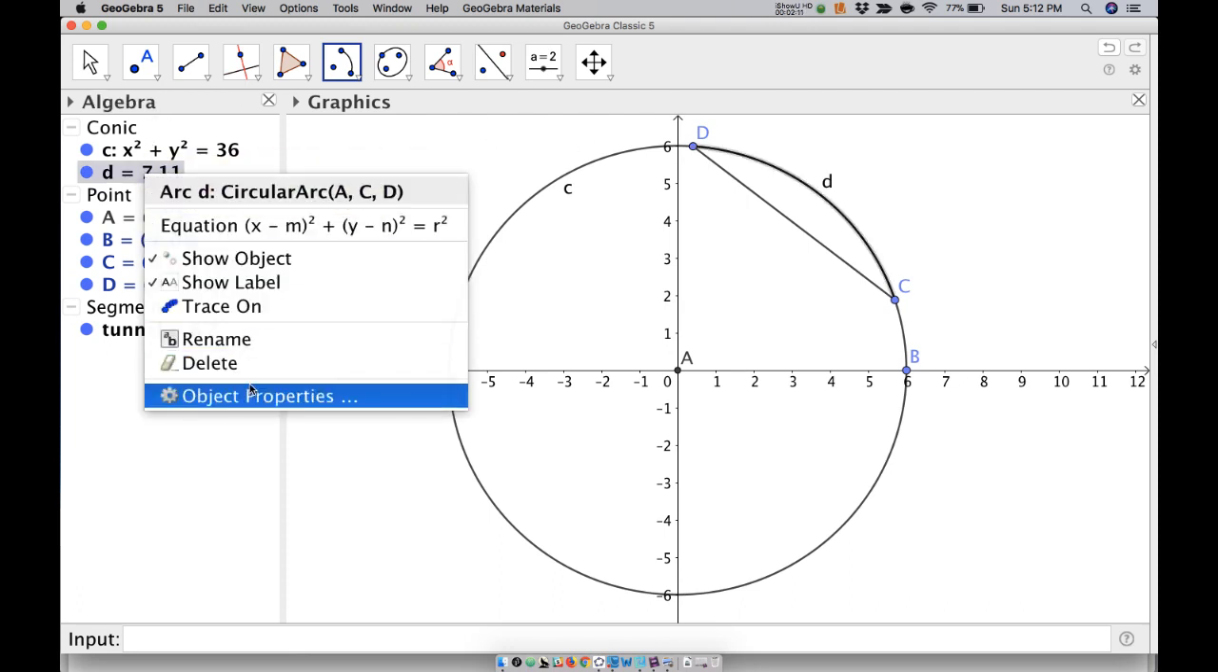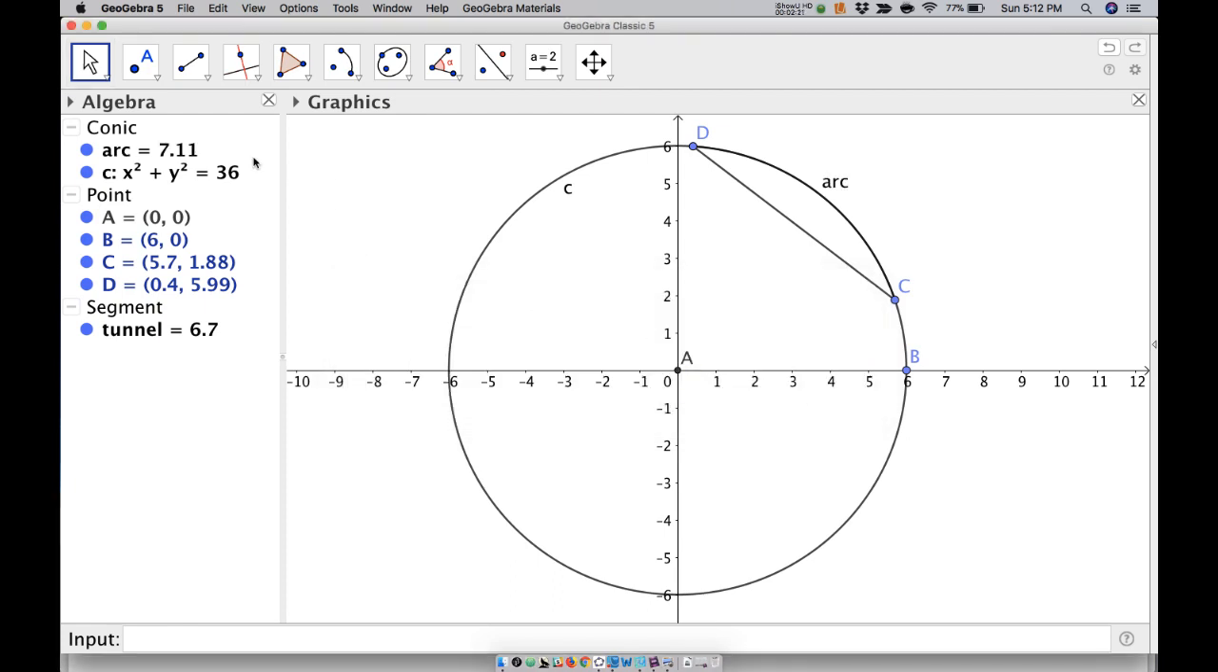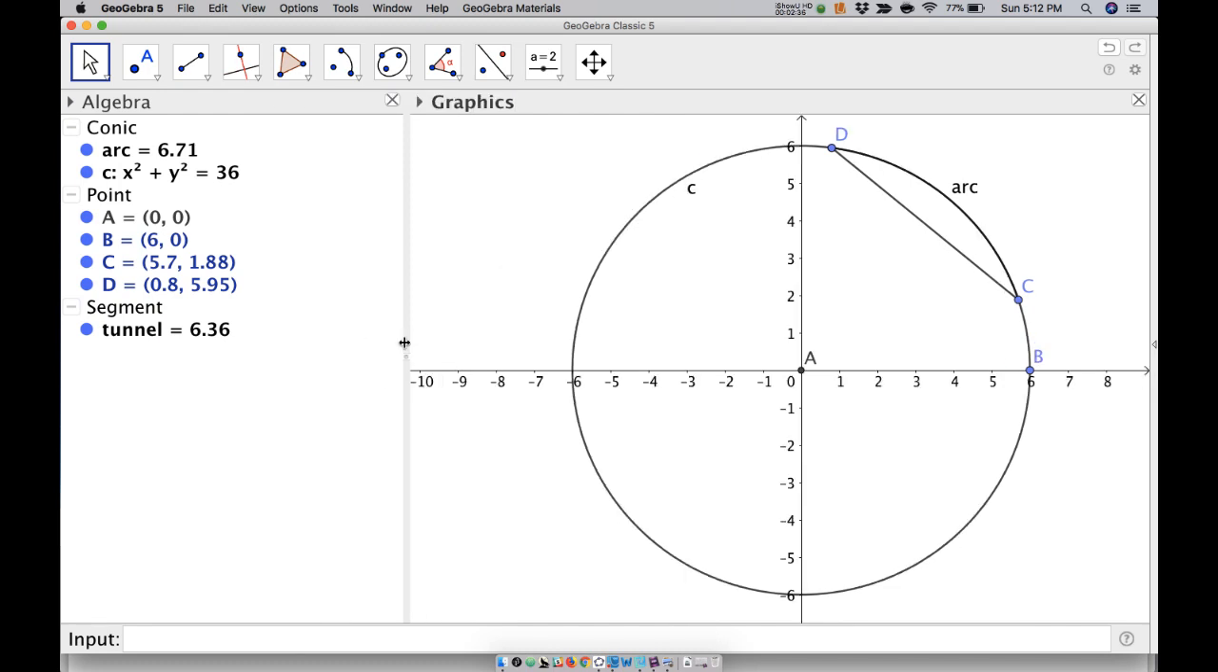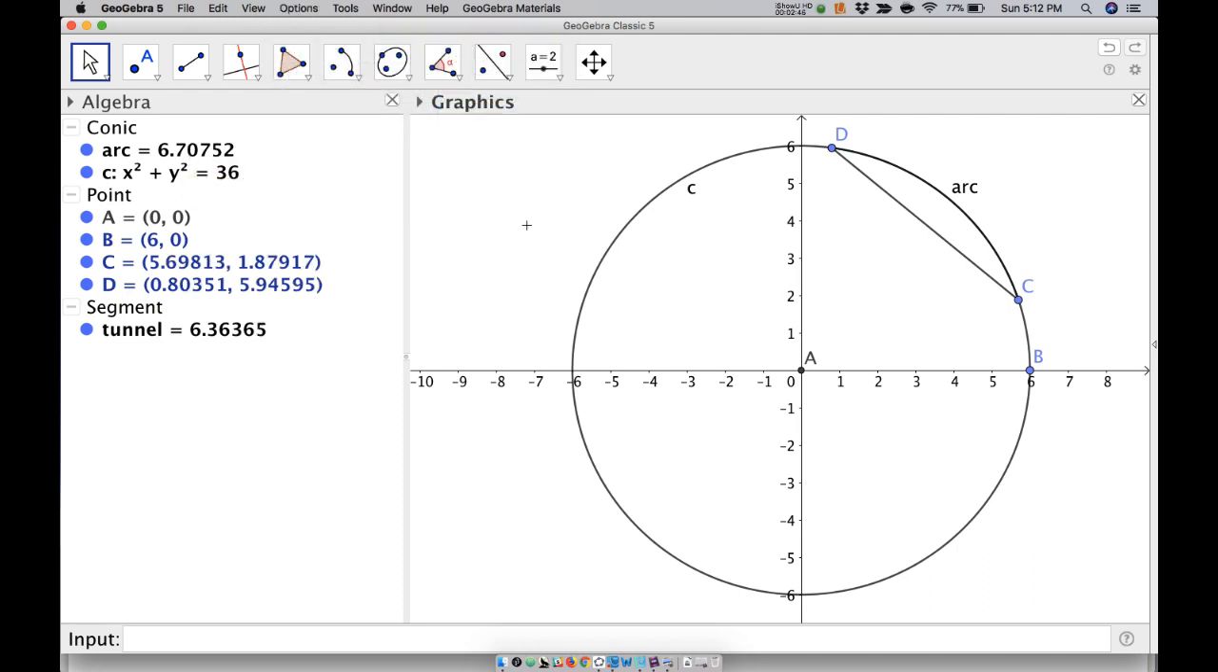So let's rename this. I don't know if it'll let me name it arc, because arc is a built-in command. Let's see. Oh, I guess it does. And now if I'm on the move tool, I can grab a point and move it, and it changes my tunnel length, and it changes the arc that I get. One thing I'm going to run into is this is not enough decimals. So if I go up to options and rounding, I'm going to go with 5 decimals, I guess, and see what we can do.